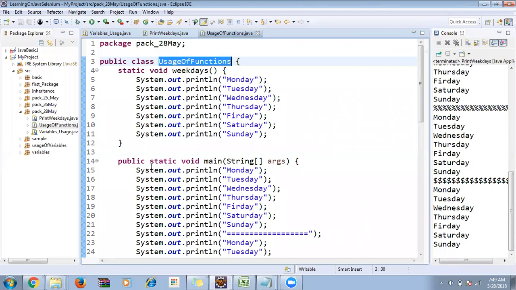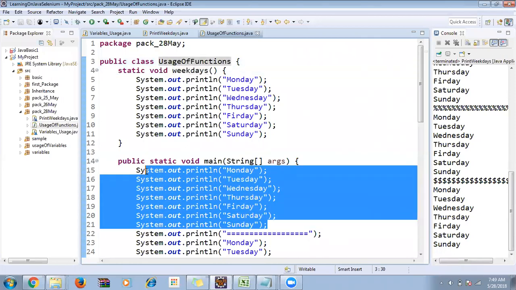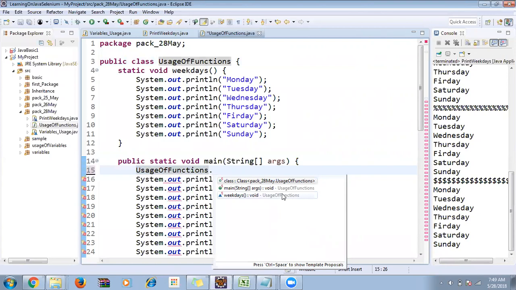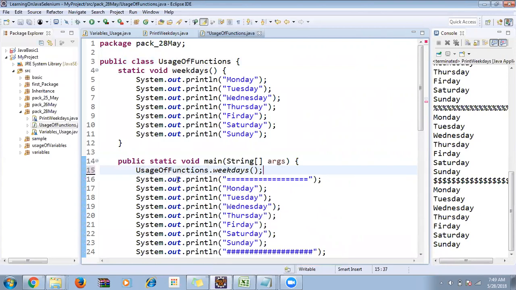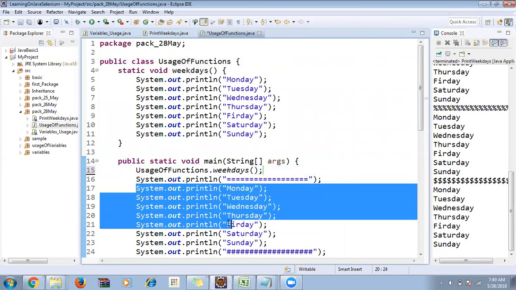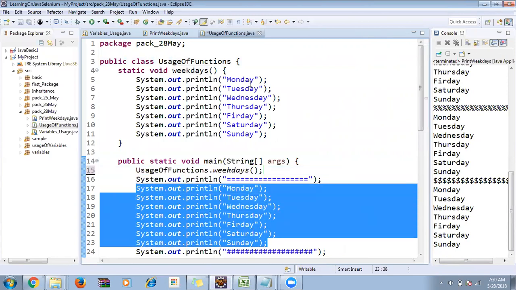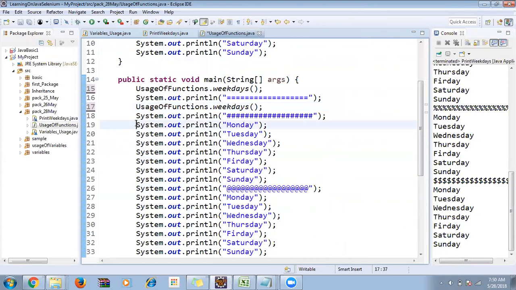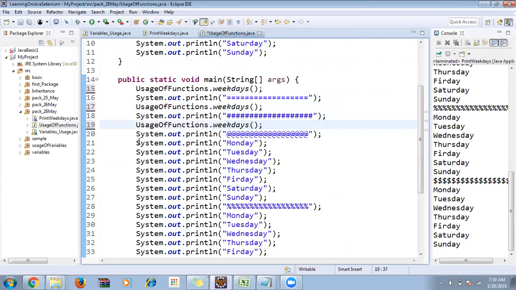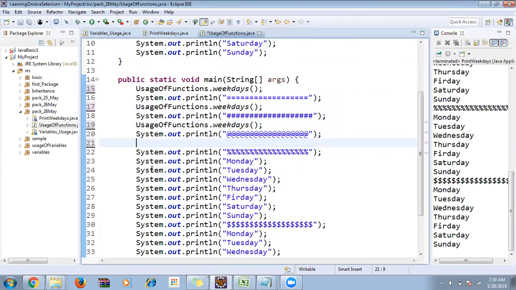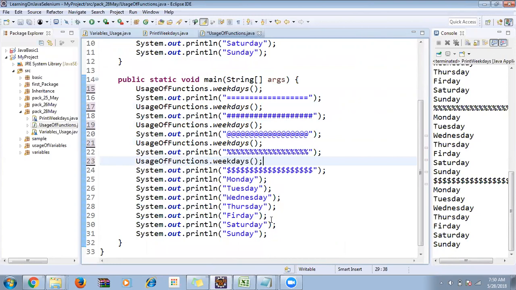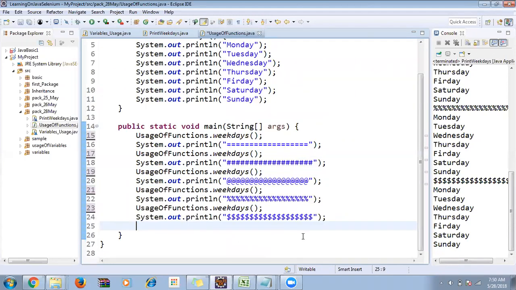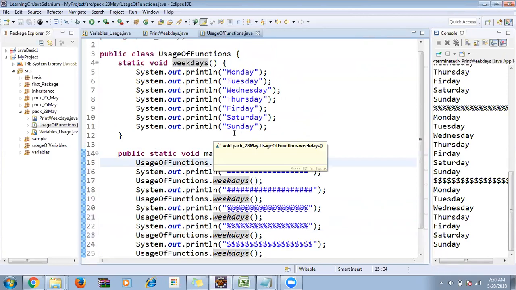Now we will try to call the methods in the places where we have the code. In this place I'm going to replace it with UsageFunctions.myWeekdays. Same thing, I'm going to replace the place where it's going to call this method. Then again here I'm going to replace. So these are the places we are going to replace, with UsageOfFunctions.weekdays. That's the thing. So now what happened?